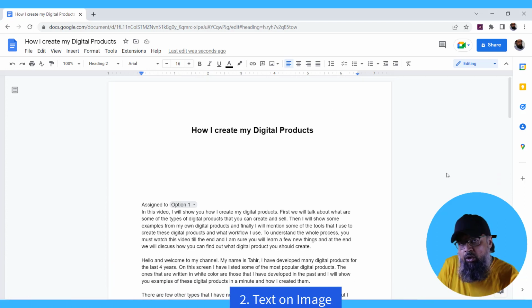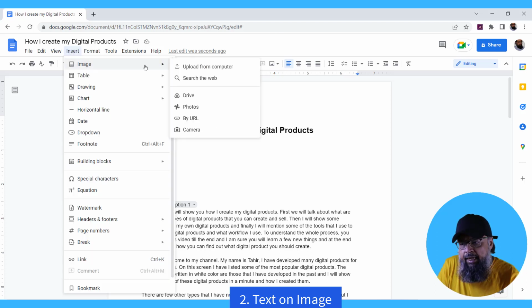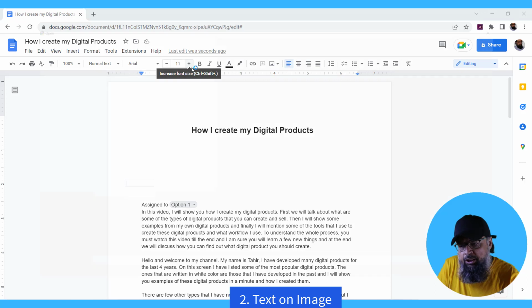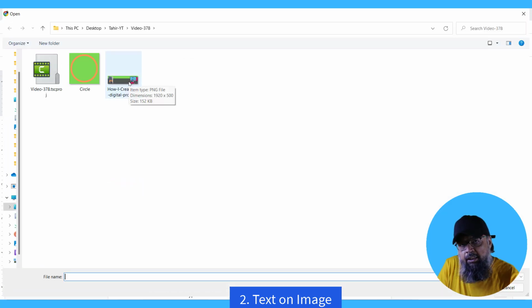Now the second feature I would like to show you is text on images. So let us insert an image here. I click on Insert, Image, and I click on Upload from computer, and I have created this one image. So I click on that and Open.